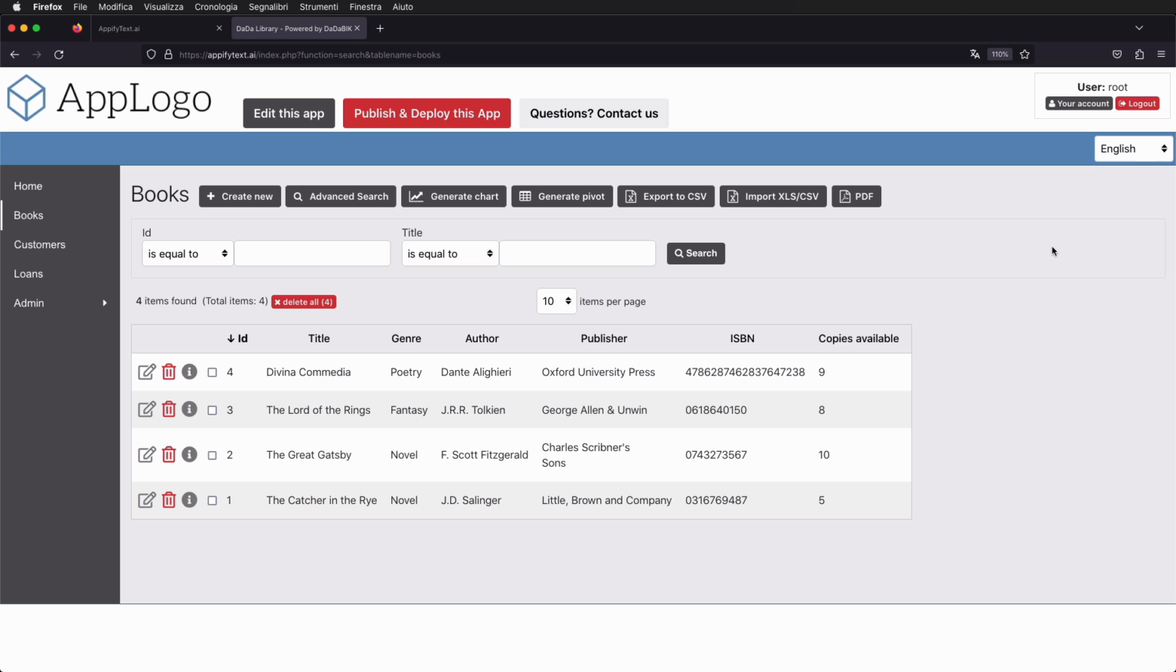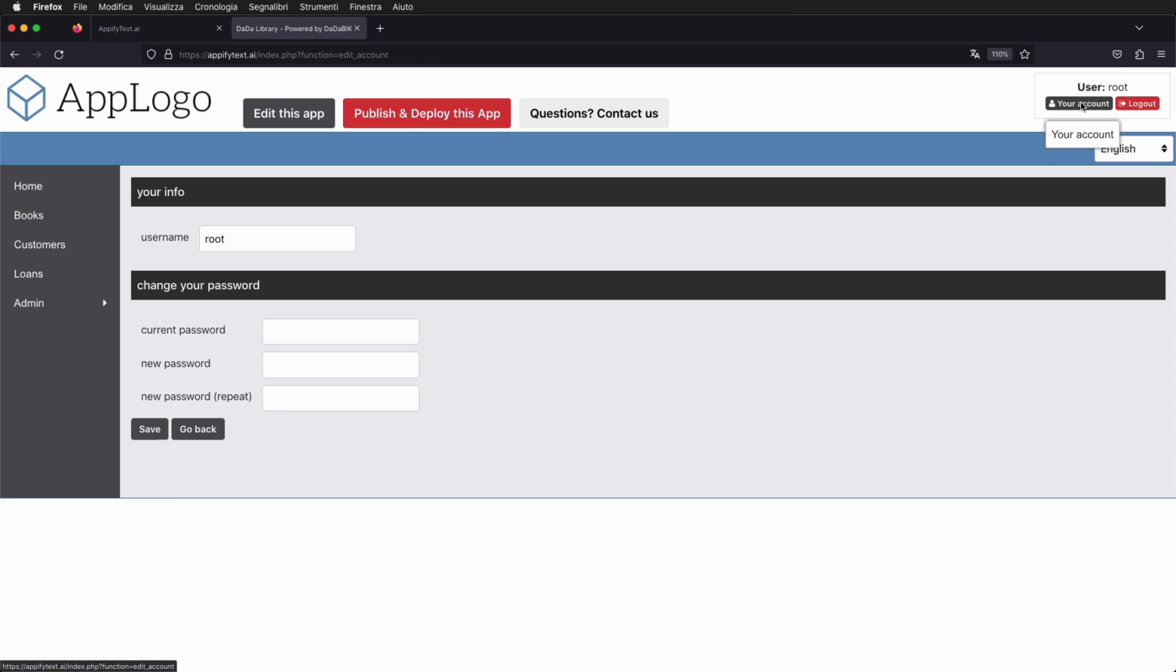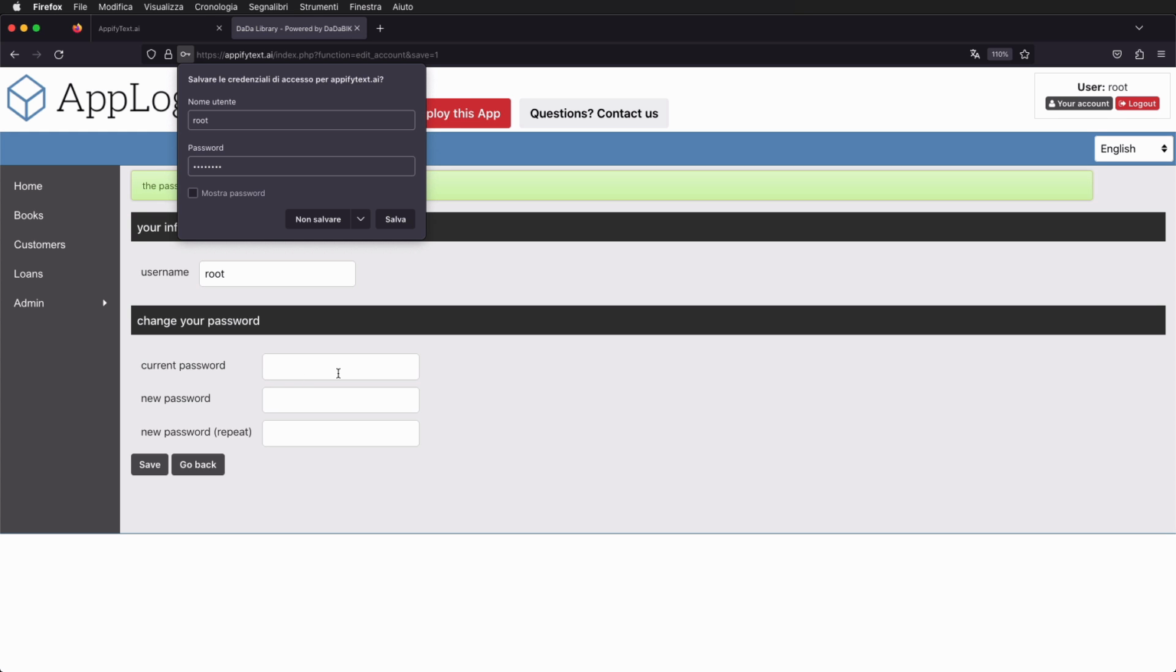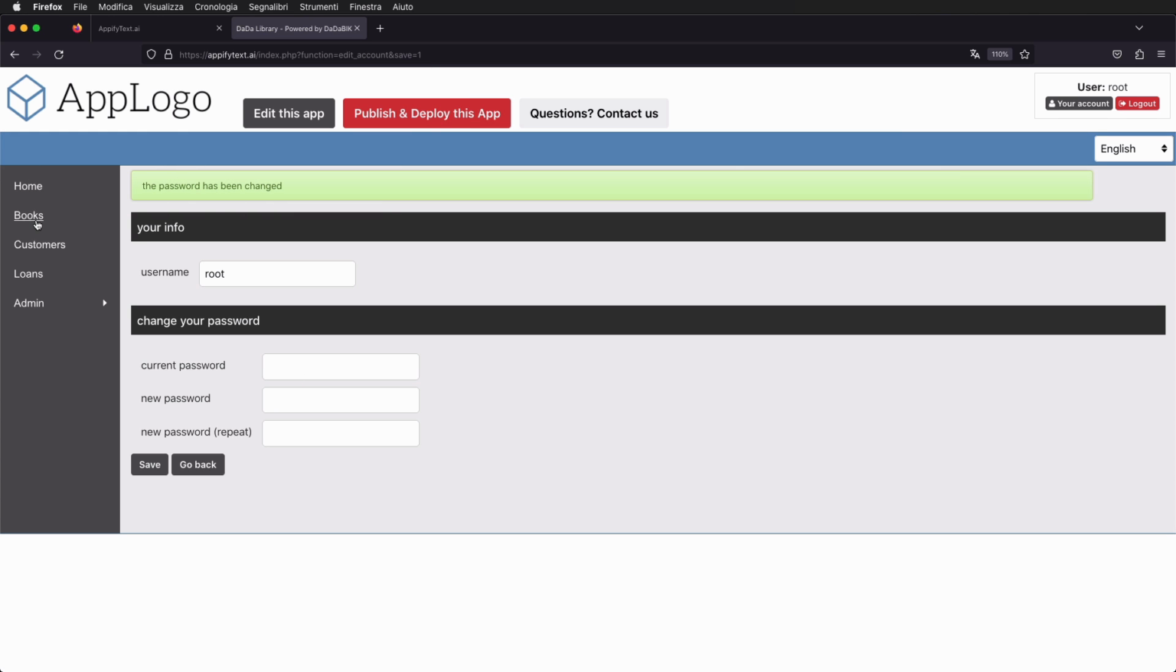AppifyText.ai application, because the root user, that is a user belonging to the admin user group, so the group that can do basically everything, including changing the application. For this user, a default password is assigned by AppifyText. You want to change that password. So the current password by default is Letizia, and I will choose a new password. Let's start to work on the application.